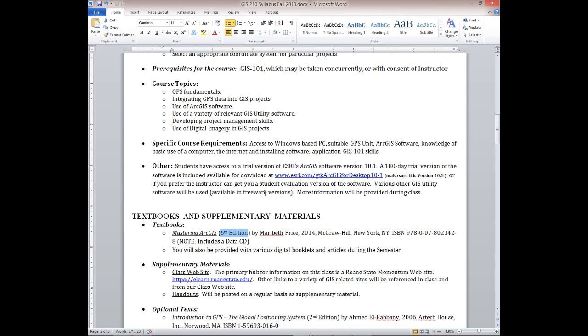If you're buying the book new for the first time, then go ahead and buy the 6th edition, then you'll have the latest version.